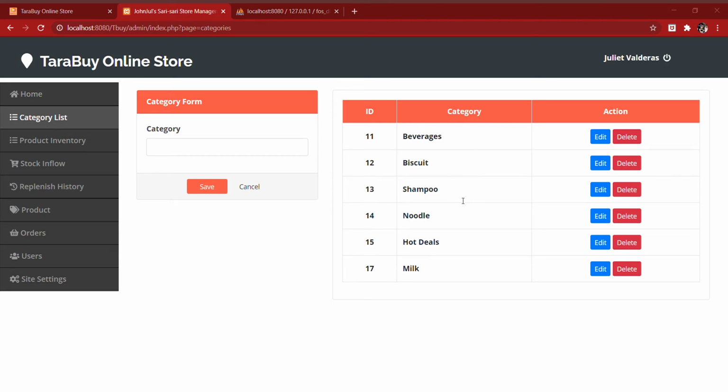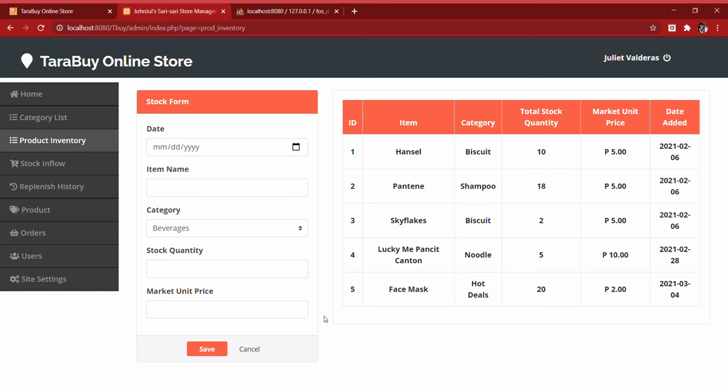And the second task of process 1 is adding of products purchased from the market that saves in the product inventory table. So this is the product inventory table. After the owner of the store buys products from the market, she needs to put each item on the product inventory that would be needed to display on the customer page.